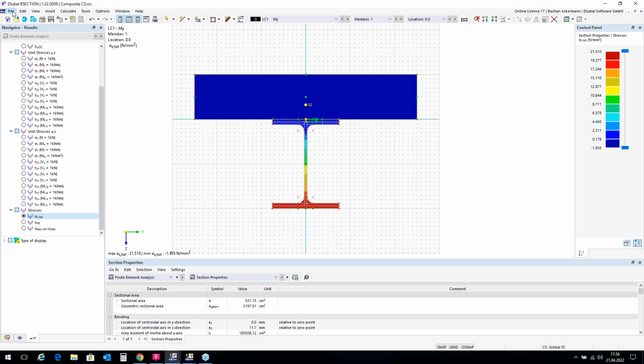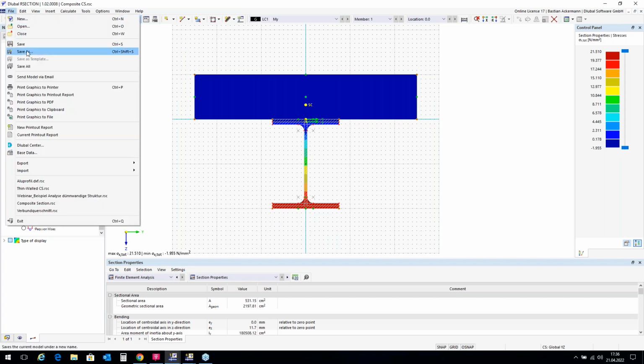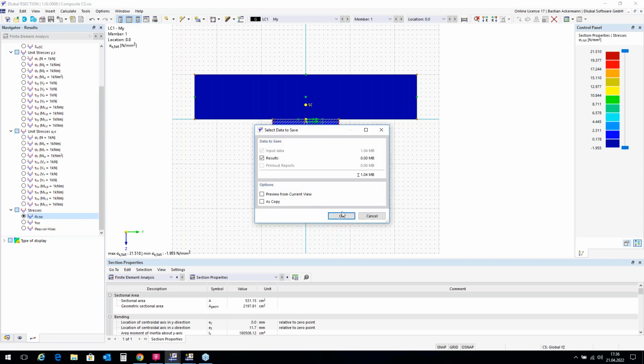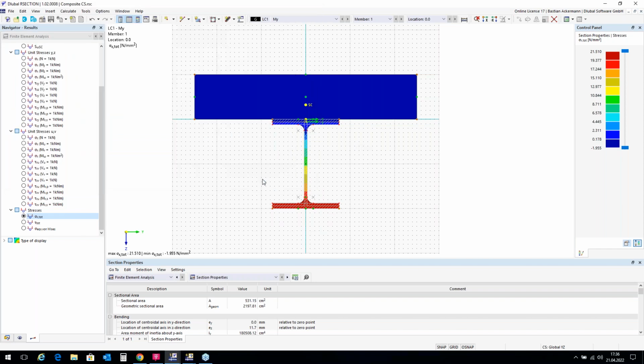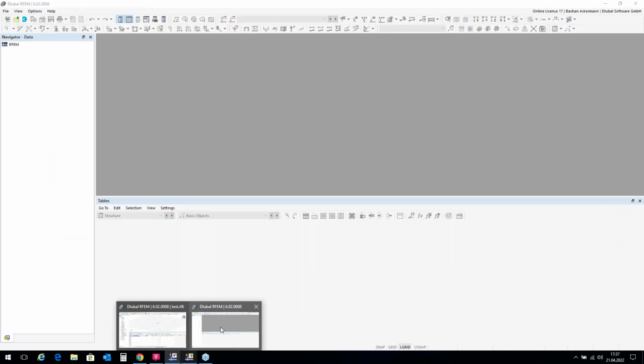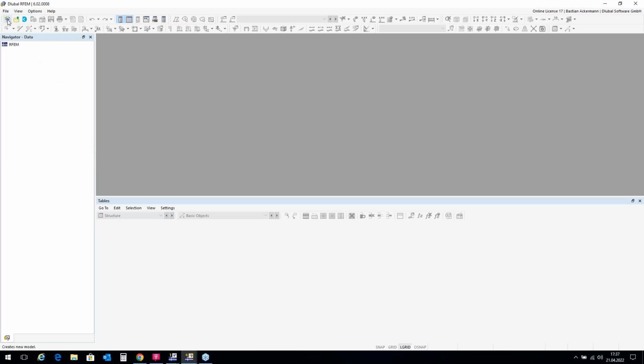Yes, so then I can save it. Save as with results, composite cross section. And then I open RFEM in order to make it complete, to show you a quick, easy example as a cantilever here. So I open RFEM and open a new model.